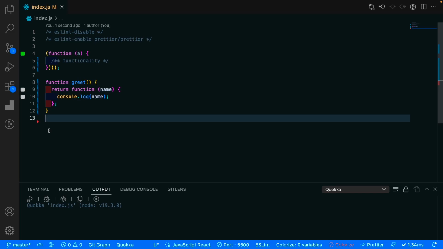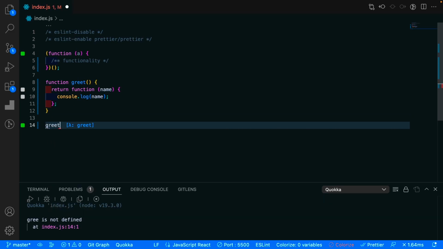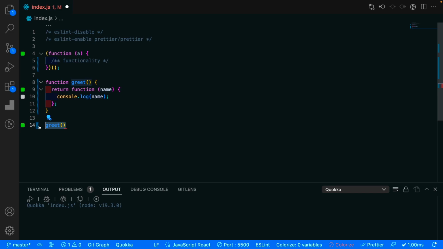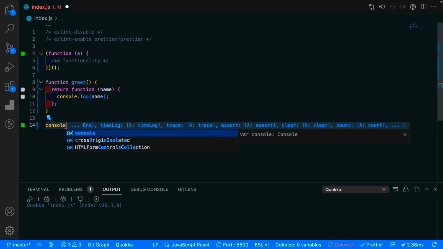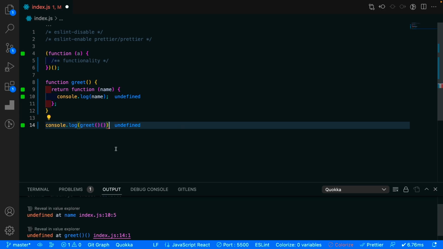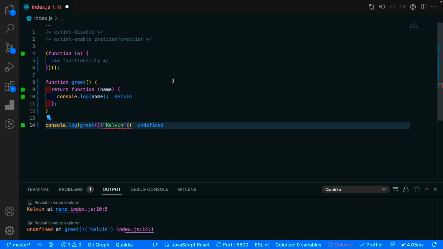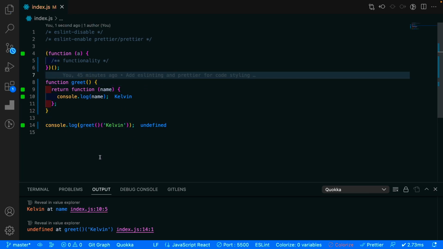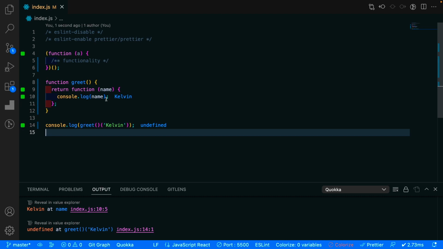Let us invoke the greet method. And we can see that it basically returns another function. To prove this, let me console log that. And we can see that it is basically returning another function. So in order for us to access the anonymous function returned from the greet function, we can just use a pair of brackets. And we can see it is currently console logging undefined. But if we pass in an argument, we can see that it changes to Kelvin.